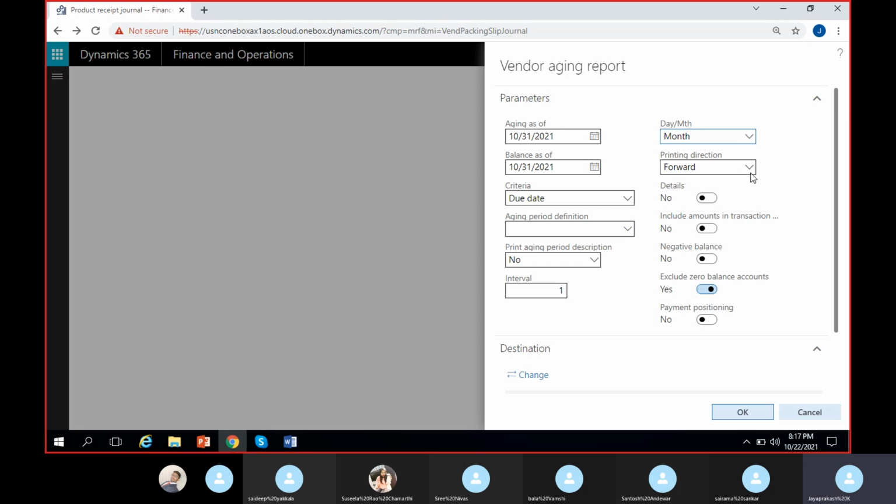And you can give printing direction as forward direction or backward direction. I'll show you how it looks like forward and backward. And include details, yes. Include amounts in transaction currency as well, yes. Negative balance, yes, you can also use negative balances.